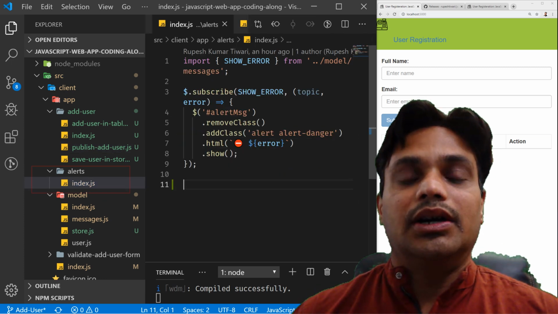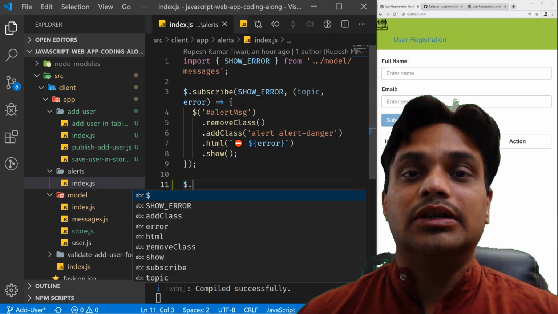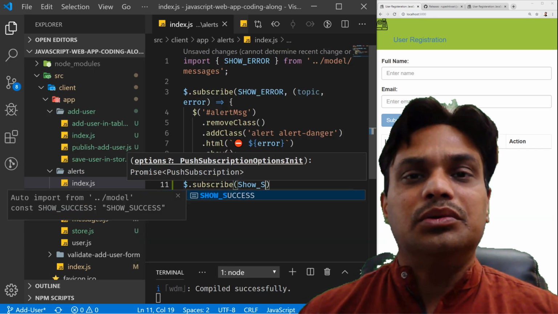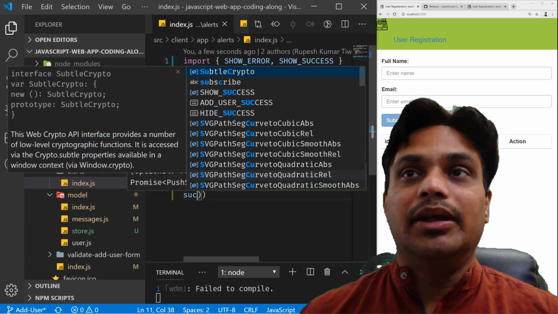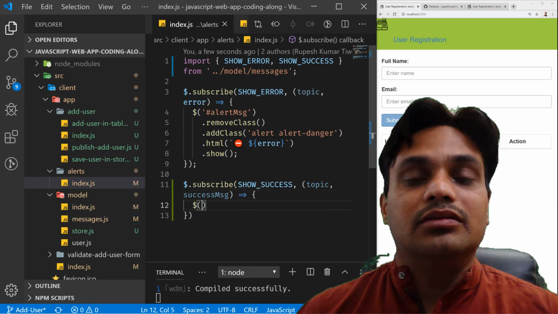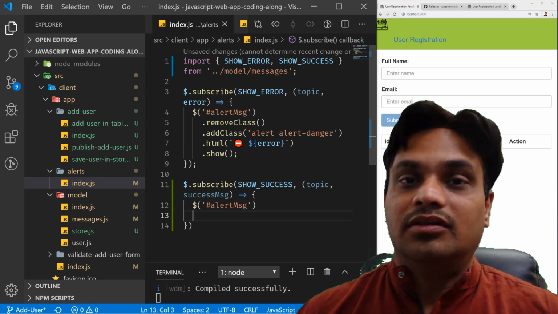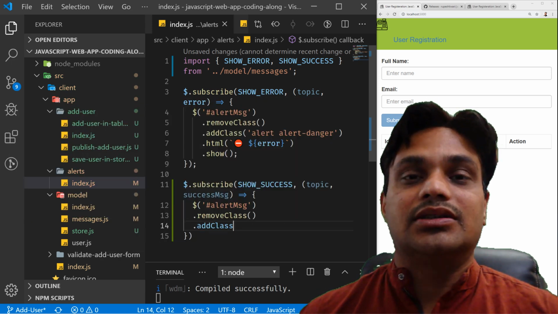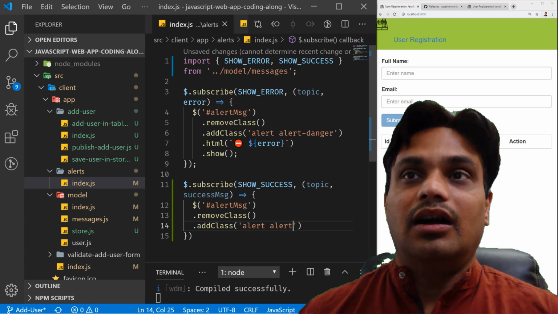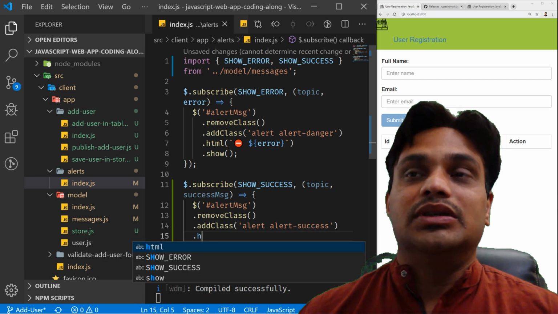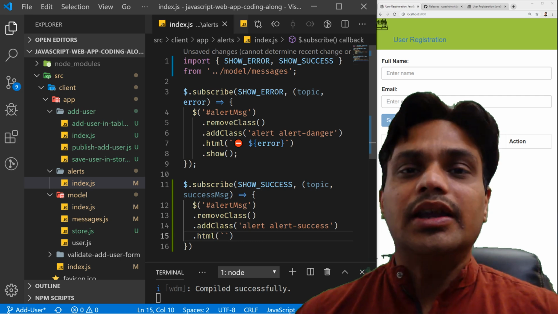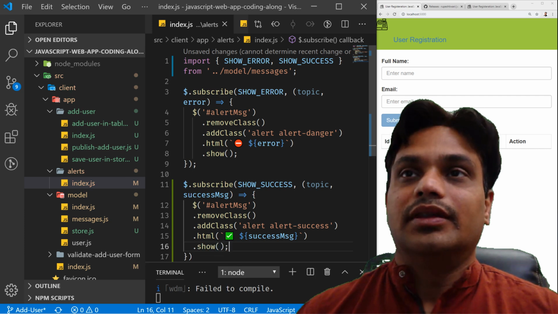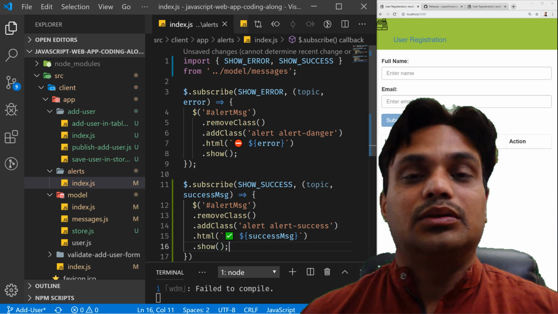Next, I will go into the alerts module and there I will subscribe to the show success topic and display the successful message. In order to do that, I will listen to the topic and get the payload that is coming. Then I will search the alert message DOM and remove the class that it had already, and next I will add the class called alert success. After that, I am going to put the HTML, which is the payload coming from the topic. Here I will use the emoji called right, and then I will show this div. With this, I have successfully completed the show success alert.